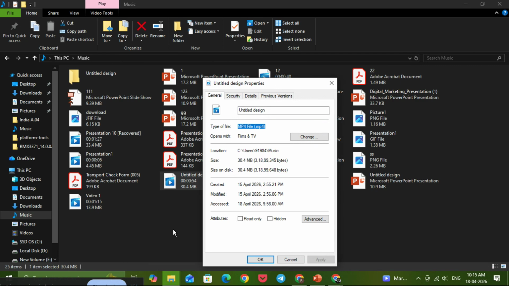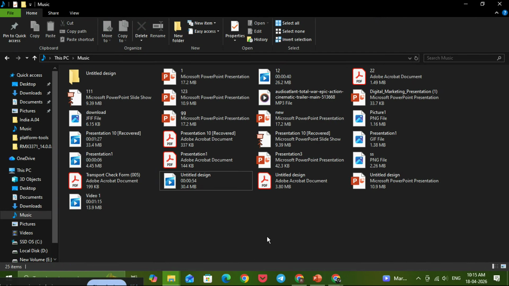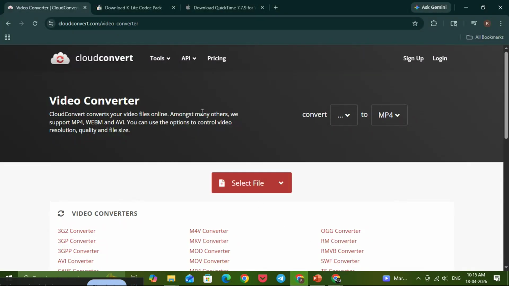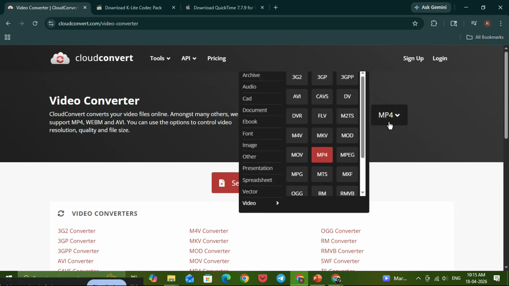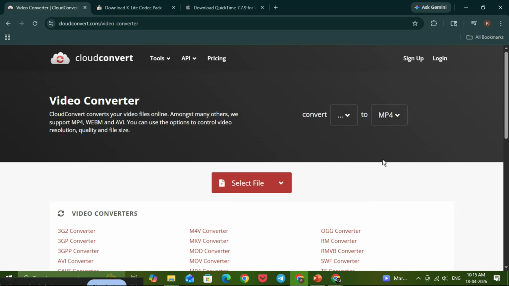A simple way to do that is by using an online converter like CloudConvert. Open your browser and go to CloudConvert. Then upload the video file that is causing the error. Next, choose MP4 as the output format and make sure the encoding is set to H.264 if that option appears. This is important because PowerPoint is much more reliable with that standard. After that, start the conversion and wait for the process to finish. Once the new file is ready, download it to your computer.